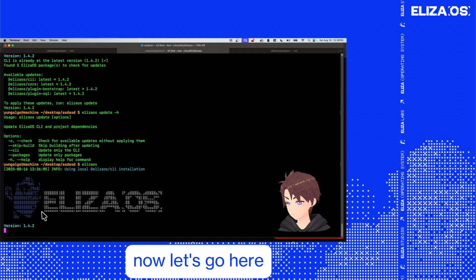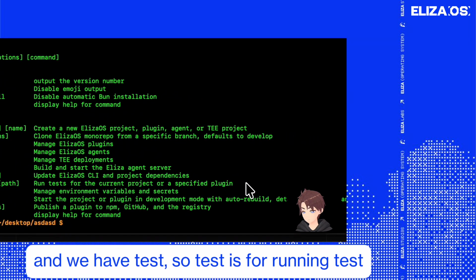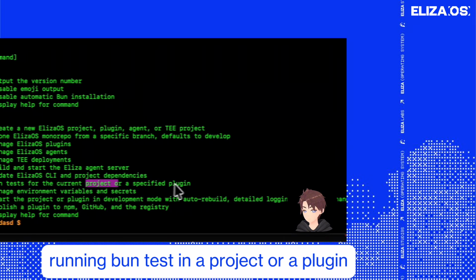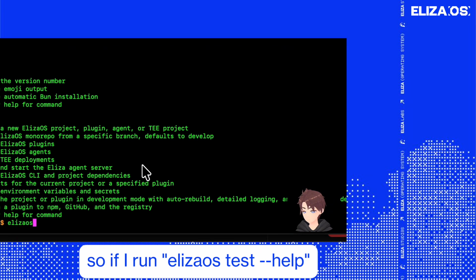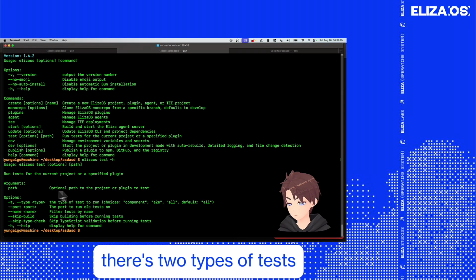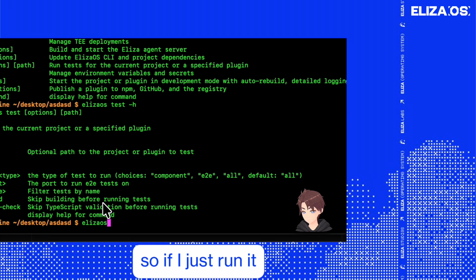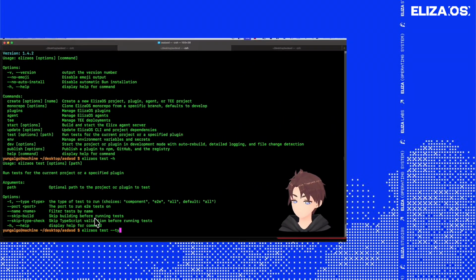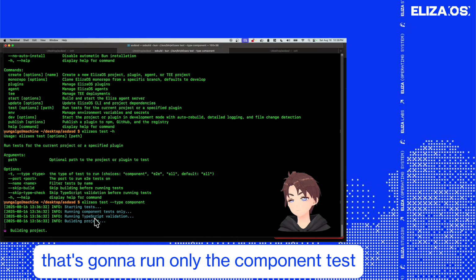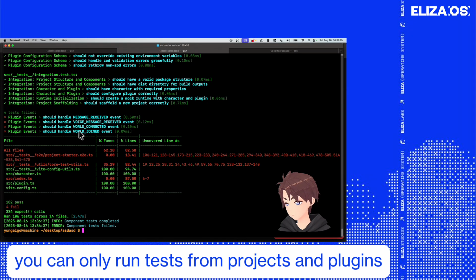Now let's go here. And we have test. So test is for running tests, running bun tests in a project or a plugin. So if I run elizaOS test help, there's two types of tests. There are component tests and there's end-to-end tests. So if I just run it like this, that's gonna run only the component tests. And remember, you can only run tests from projects and plugins.